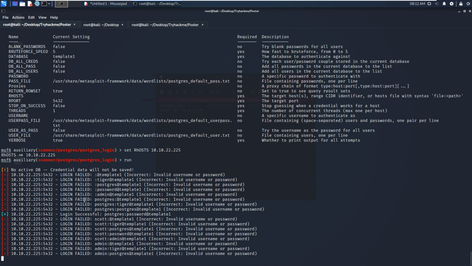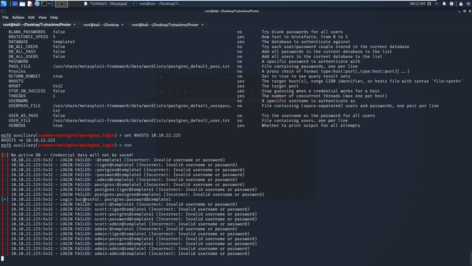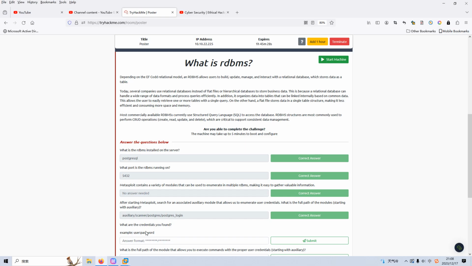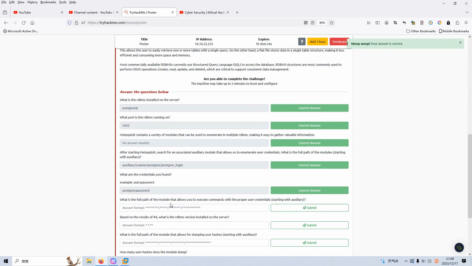As you can see, this module has successfully enumerated the login credentials. This should be the username and password. We just copy the selection and put it in here. Let's submit. So now we can move forward.